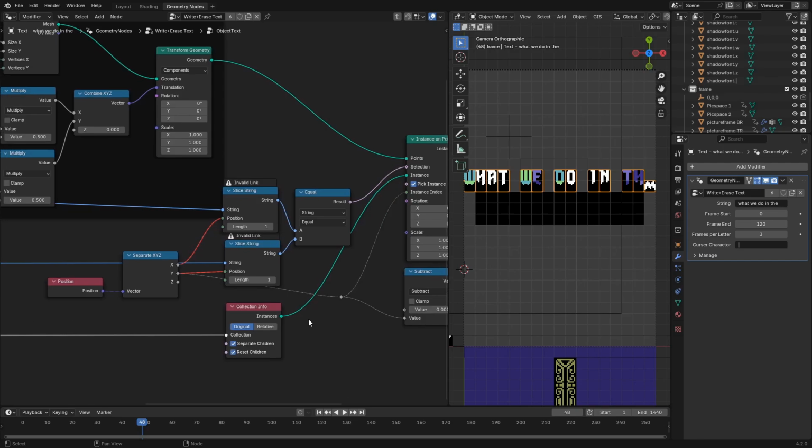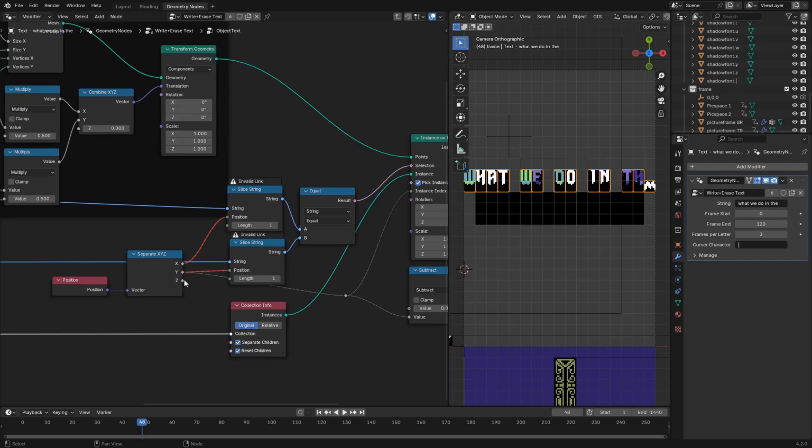And interestingly enough, you'll notice there are two red lines here, which should mean that the nodes are not working. That's a red warning of not working, with a little invalid link exclamation mark there. However, if I actually disconnect either of these, it basically breaks it. If somebody would like to explain that to me, they would be more than welcome.